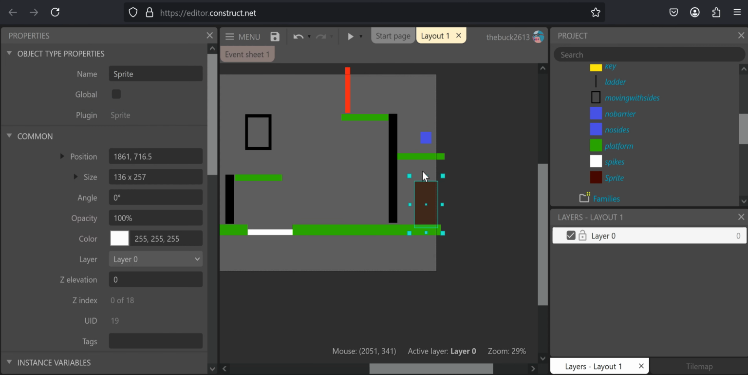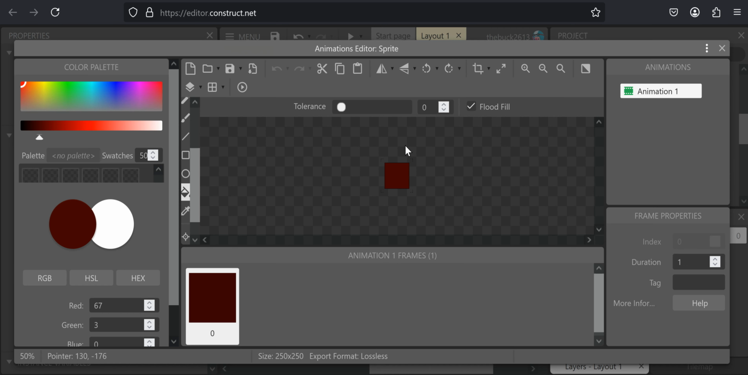This is where sizing is going to come into play. The specific way you size it: 136 by 257. Remember that. We're going to go in here. We can either double click on it or select it and hit enter.